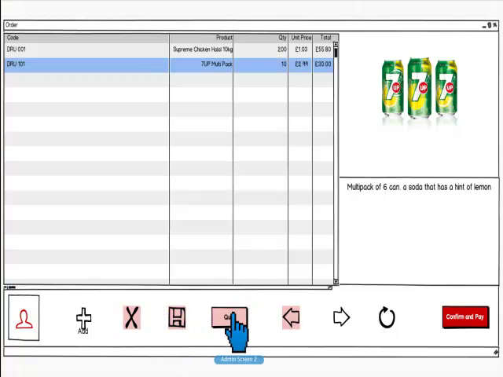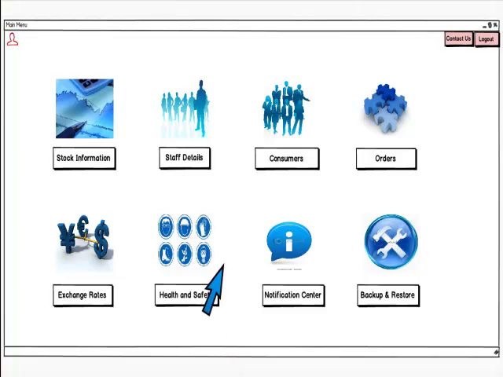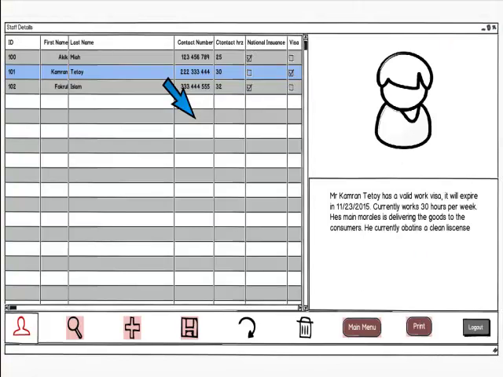So let's just get out of that menu. Okay, so we've got the staff details, the consumers, and the orders. Staff details is pretty much the same. I select something here from a database, a picture will come up here, and a description about the staff members. So this is a database showing how many staff members he has.